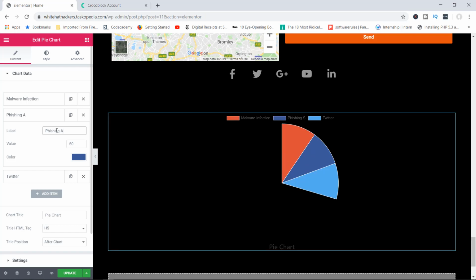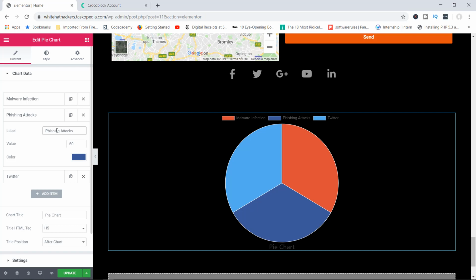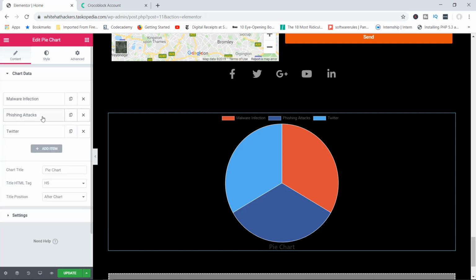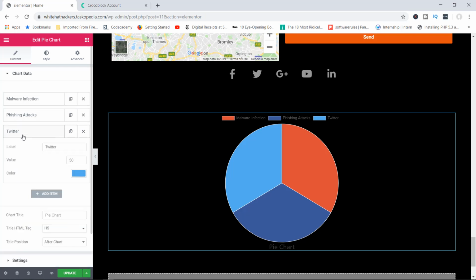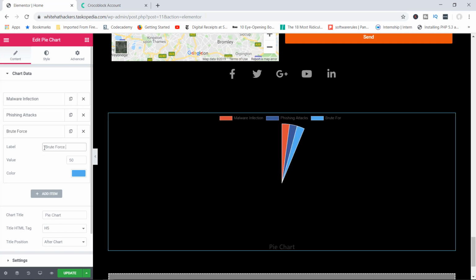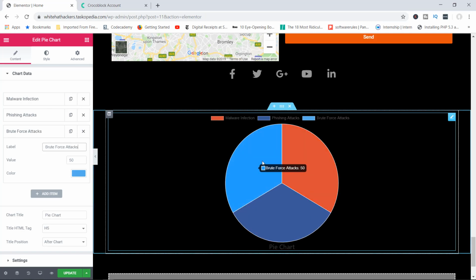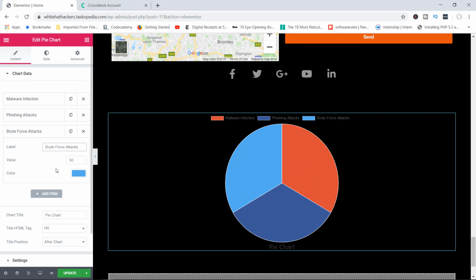phishing attacks. If you don't know what a phishing attack is, it's the one where hackers might send you an email with a corrupt link, and when you click on that link, your computer gets infected. So that's your free cybersecurity training for the day. So we've got phishing attacks, malware infection, and then the last label, let me just go with brute force attacks. What I'm trying to demonstrate here is a statistic involving the three major kinds of attacks against companies and computers: malware infection, phishing attacks, and of course brute force attacks.